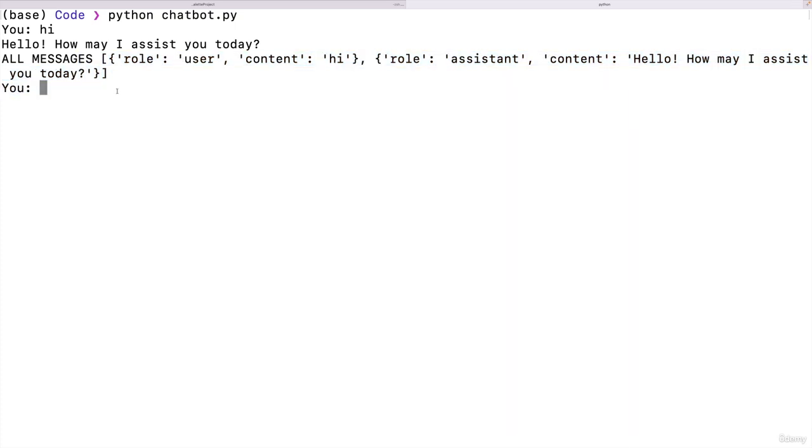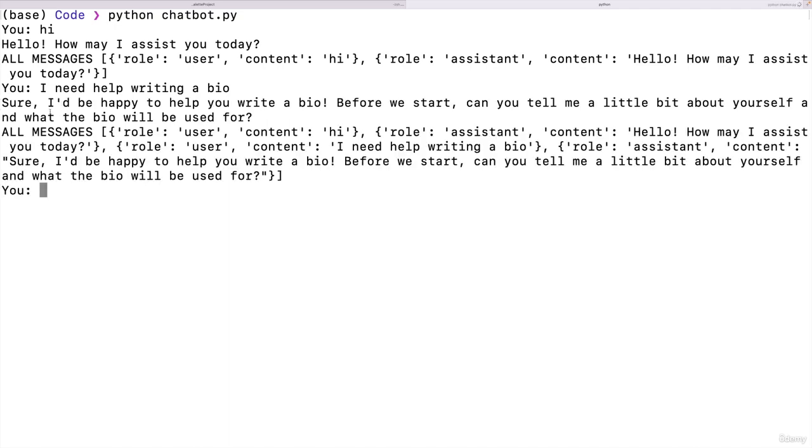So next time I send it through, I'll say something like, I need help writing a bio. And now, there's a lot to look at here because I'm printing so much, but now it's sent every message between me and the assistant every time I request the API. So it's happy to help me write a bio. I can tell it a bit about myself this time.